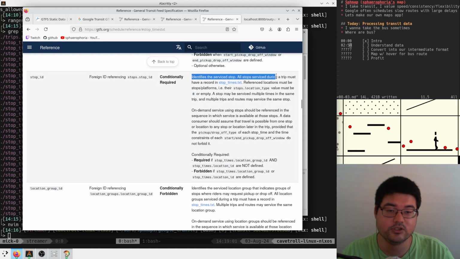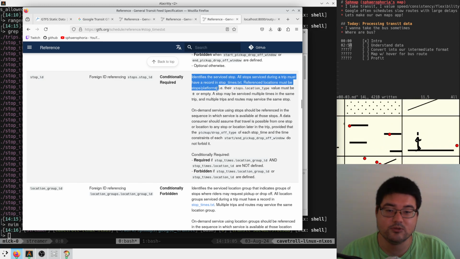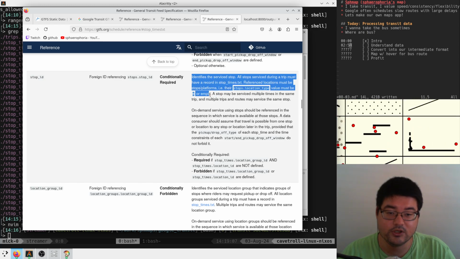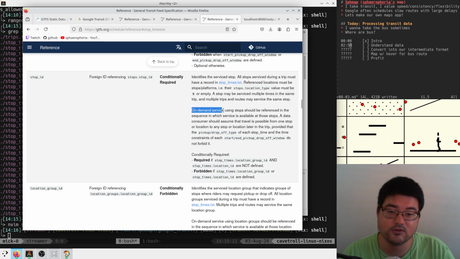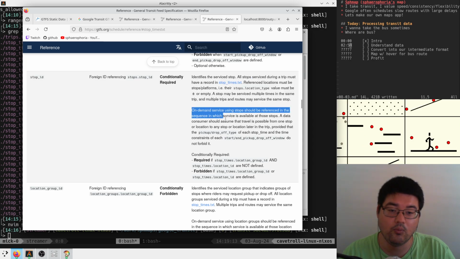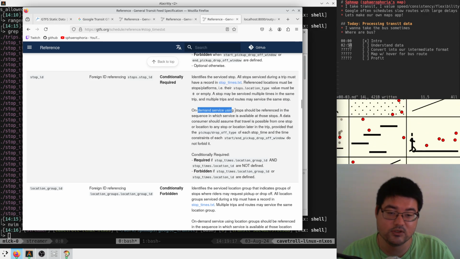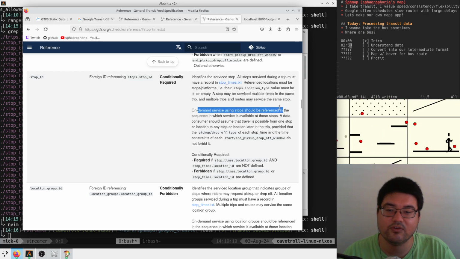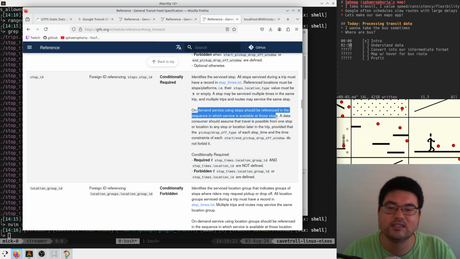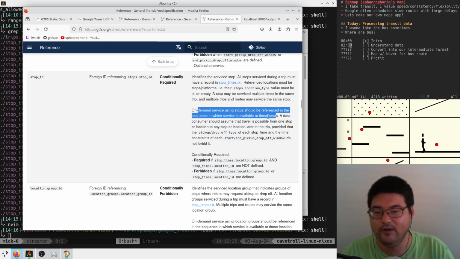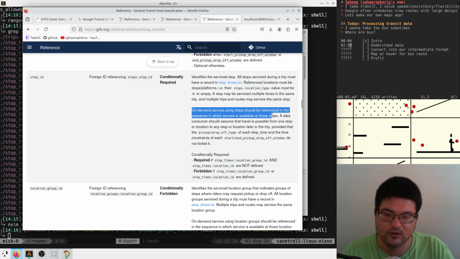Identifies the service stop. All stops serviced by a trip must have a record in stop_times.txt. Reference locations must be stops or platforms. A stop may be serviced multiple times in the same trip, and multiple trips and routes may service the same stop. On-demand service using stops should be referenced in the sequence in which service is available at those stops. So that's kind of saying that you sort by time. Am I reading that correctly?